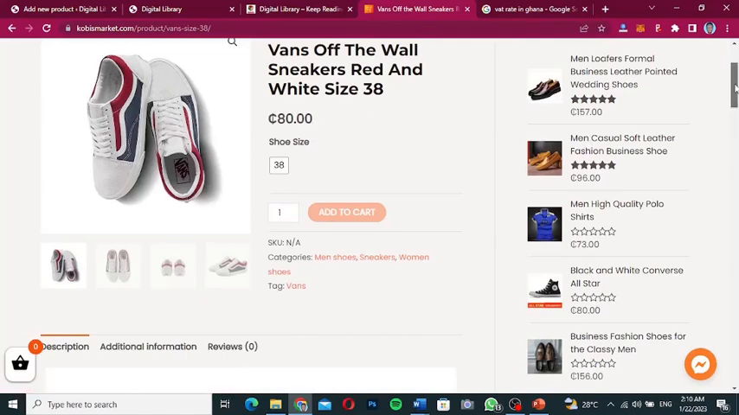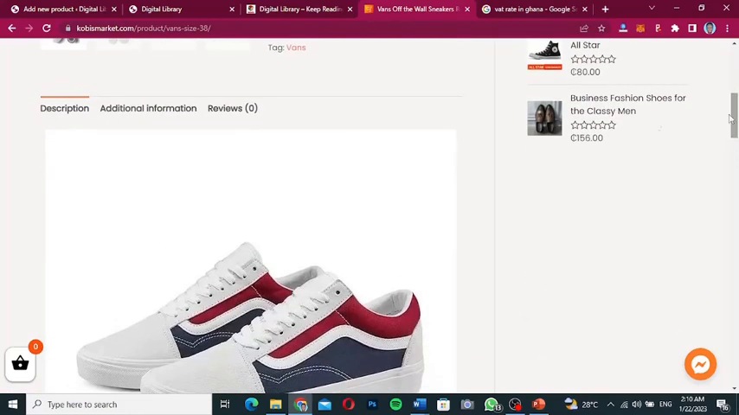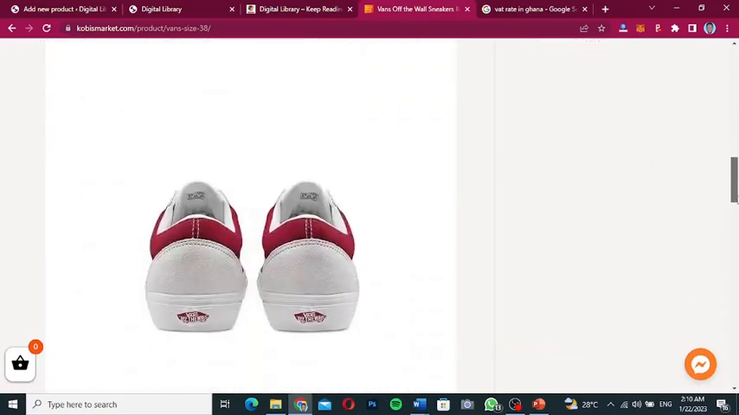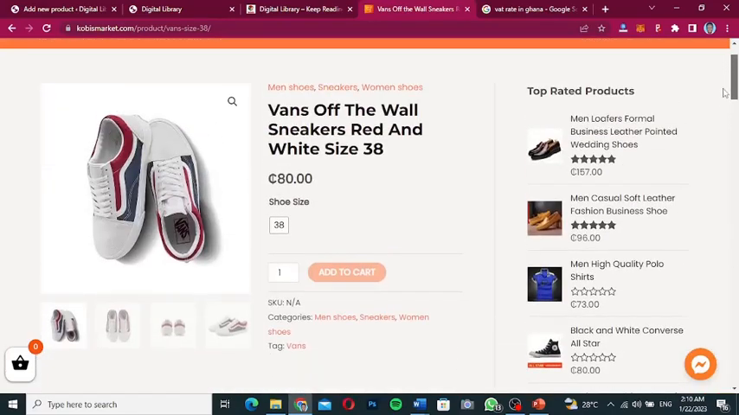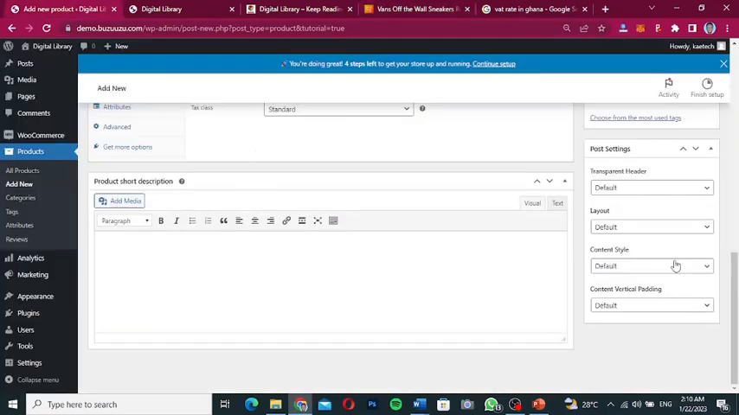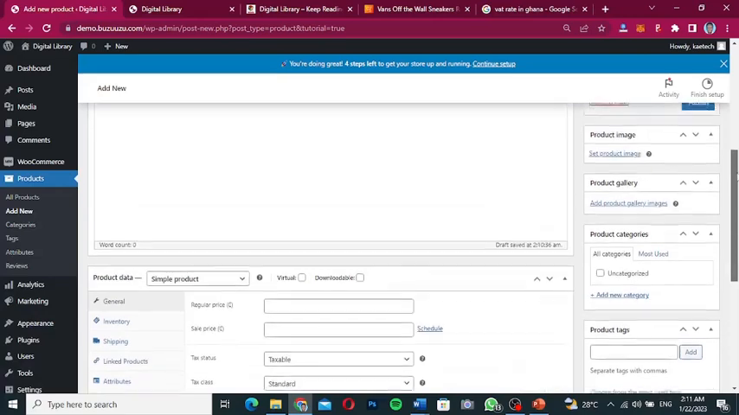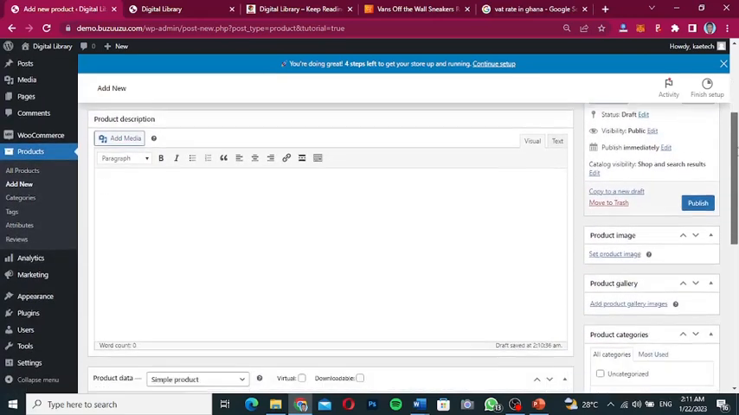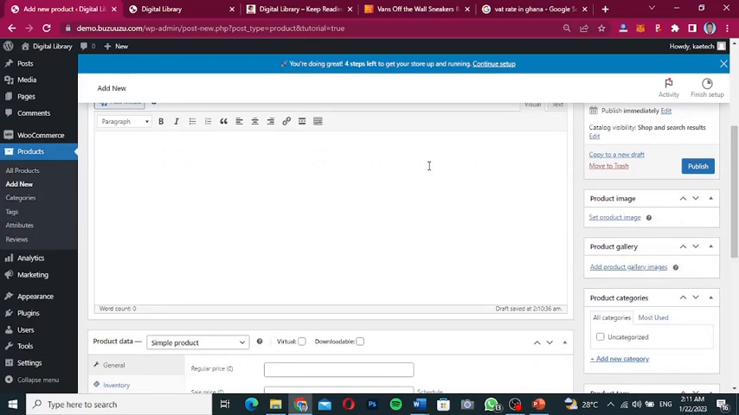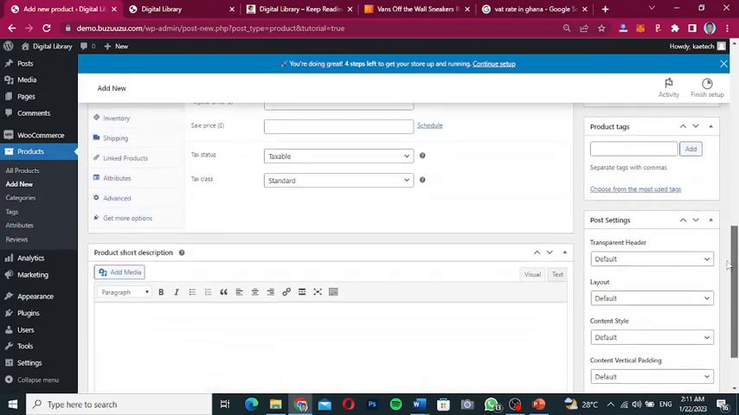And then the long description will come, where the description and the pictures over here will be shown. All these will be in the long description, and that is with this product add-on page. Now of course, when I add my first product, I can add a long description, and then also add a short description.